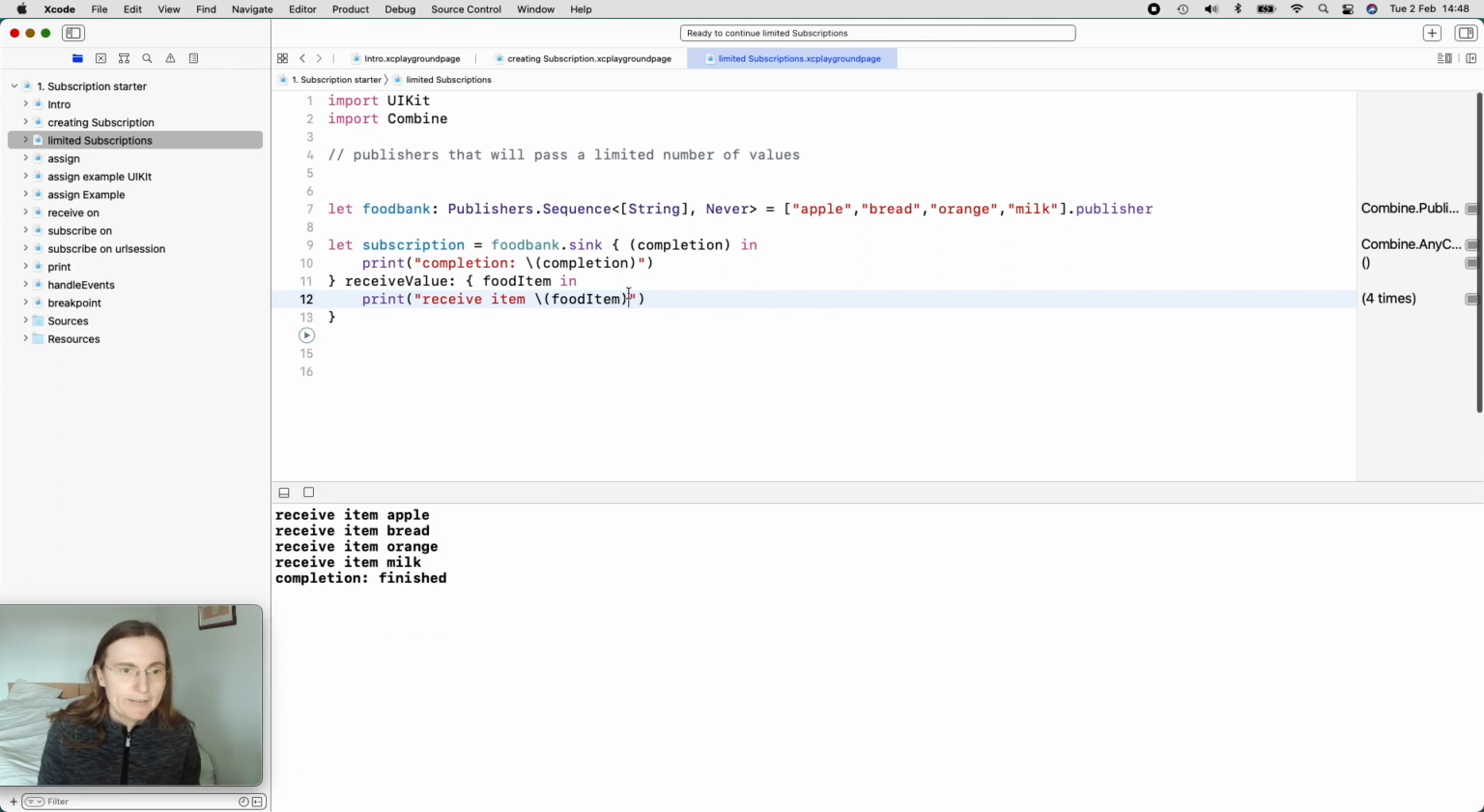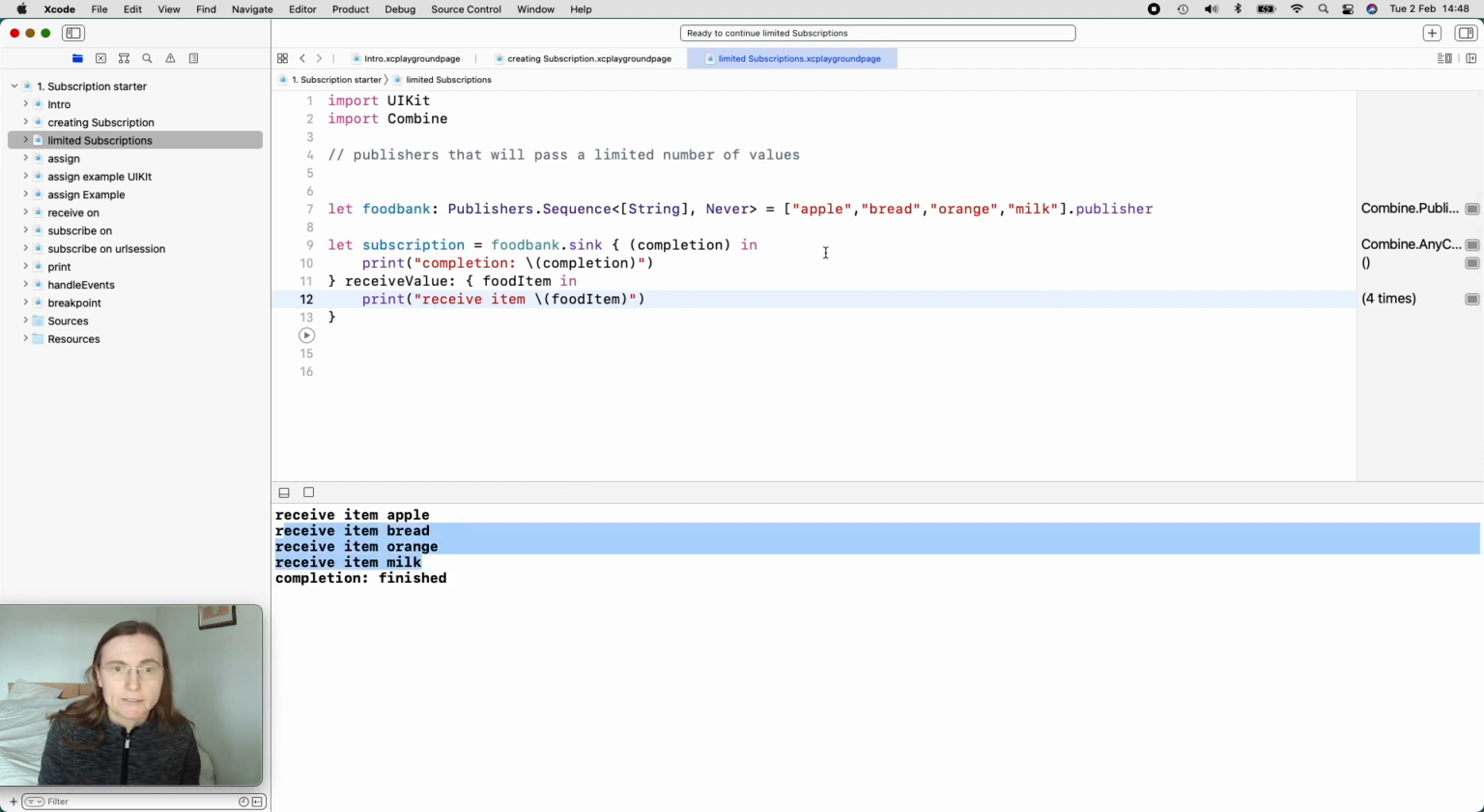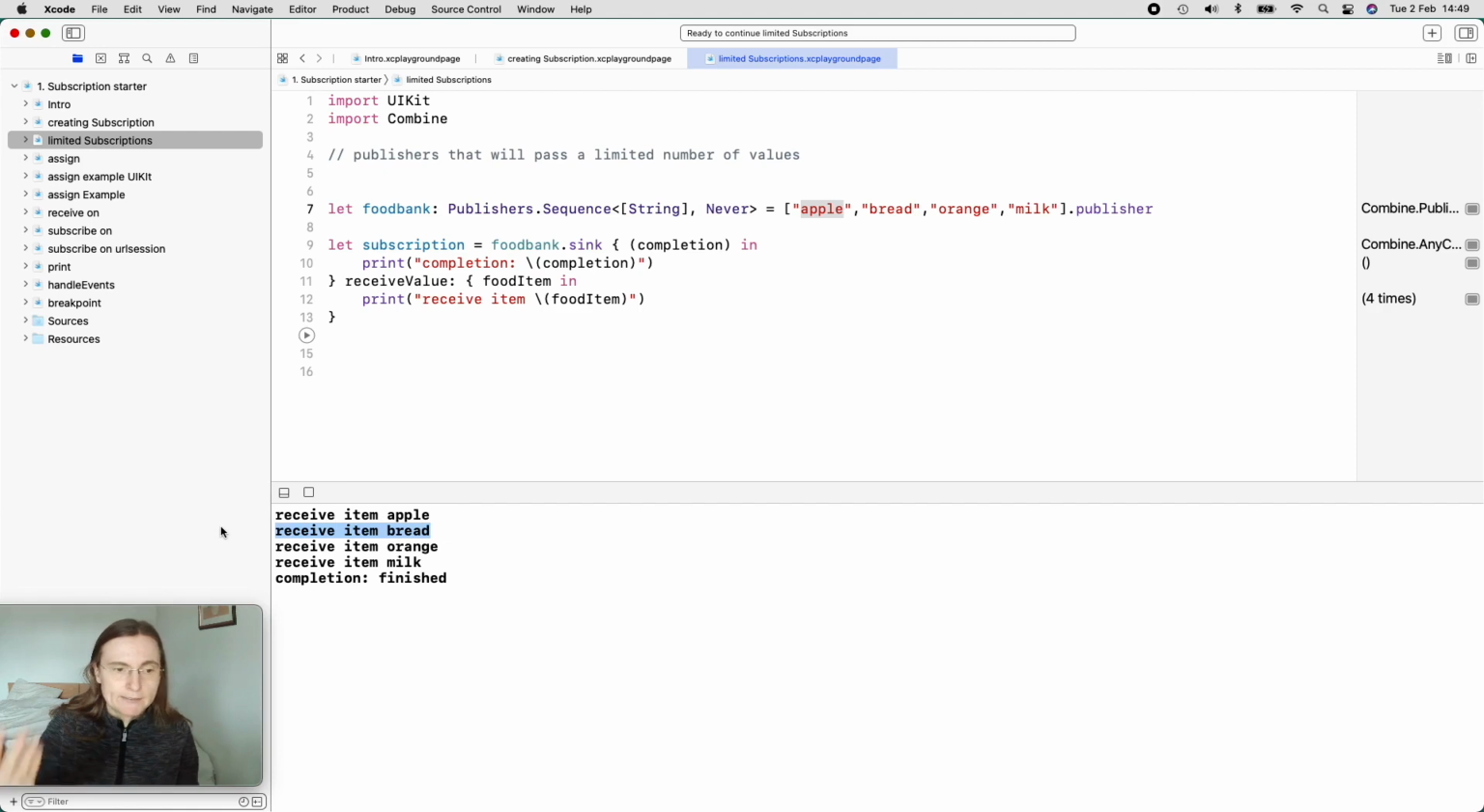And this one fires really fast because it's just going to go through all these arrays, and for each of these elements, because we have a sequence publisher, it's publishing each of these items into the stream. So you see in our print statement that the first item it publishes is the first one in this food bank array, just the apple, then it passes down bread, and it passes down orange, and it passes down milk.